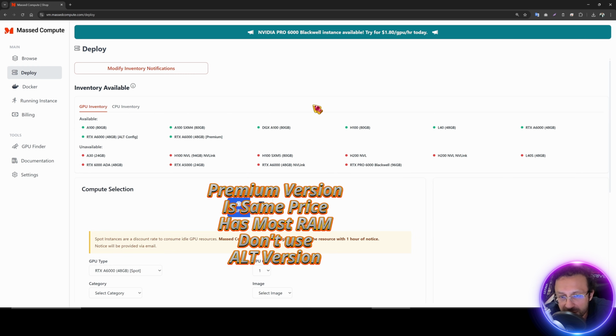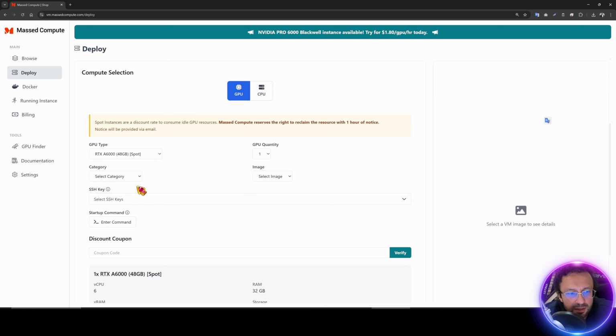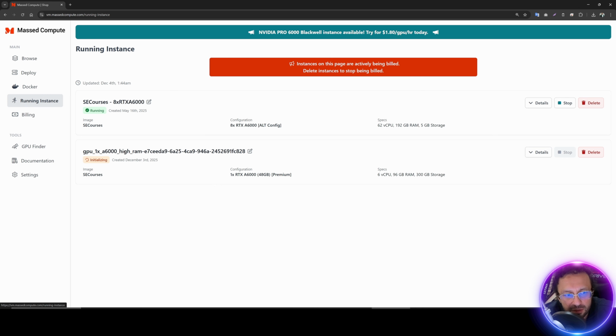However, my recommended GPU, as I said, for Z image turbo version is L40S or RTX Pro 6000 if they are available. If they are not available, RTX 6000 ADA. If none of them is available, you can use A100, H100 depending on your budget, or RTX A6000 and the premium version. Now we need to wait for the initialization. When you click the running instance and refresh this page, you will see it. Wait for initialization to be completed.